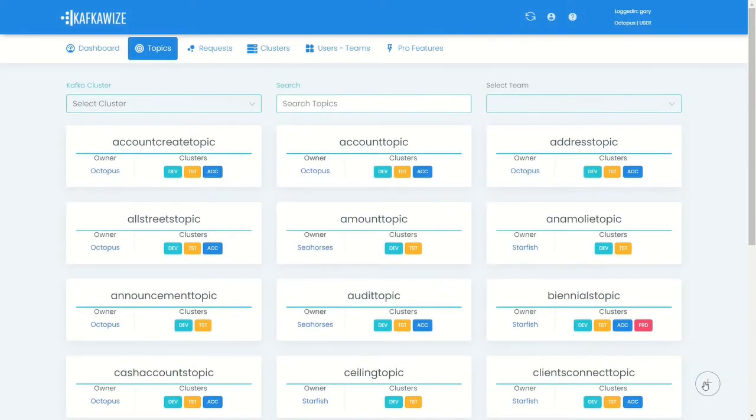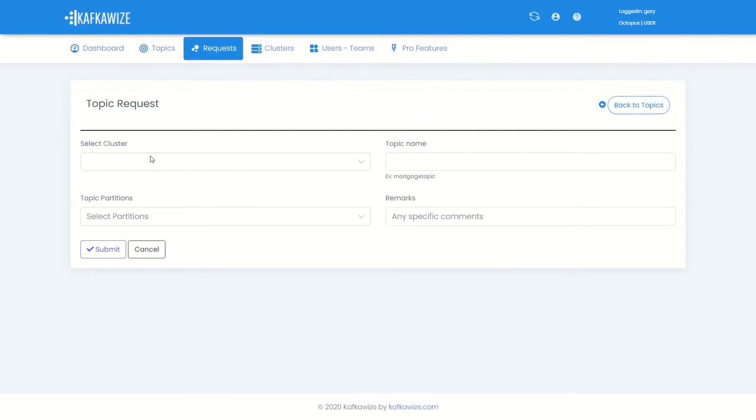With this form, a topic can be requested. After selecting a cluster, the corresponding number of max partitions are displayed. Let's request for a subscription.